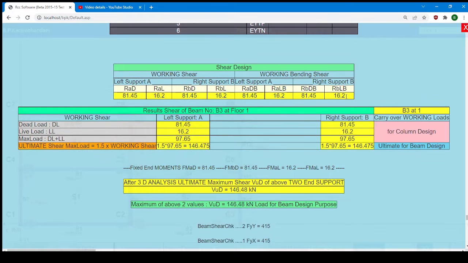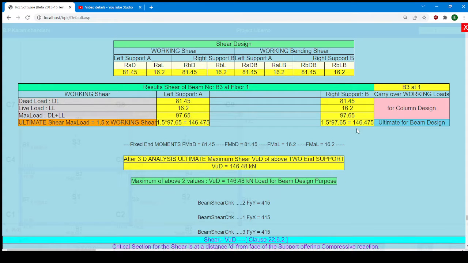Now Ast required, minimum percentage of steel, it comes, provided it is 0.87%. Shear and transfer to the column: the load that we have calculated at the left support is 81.45 dead load, live load 16.2. Summation of dead load plus live load, then ultimate is 1.5 times, it is 146.475 at the left support and at the right support.